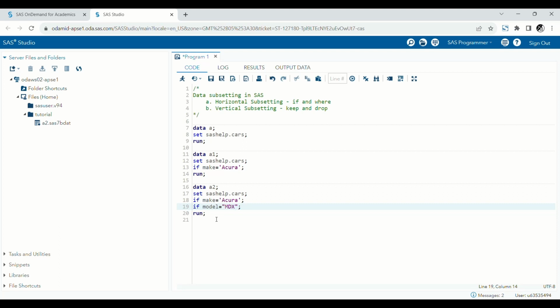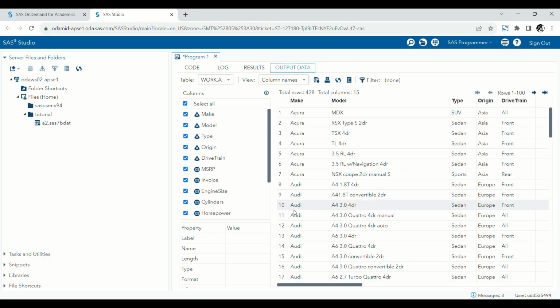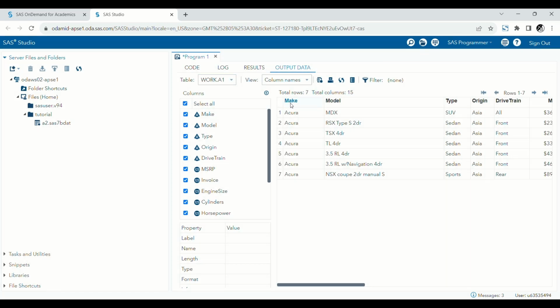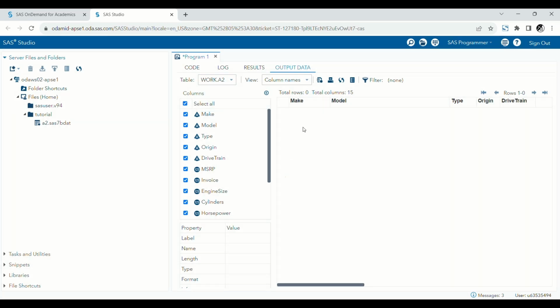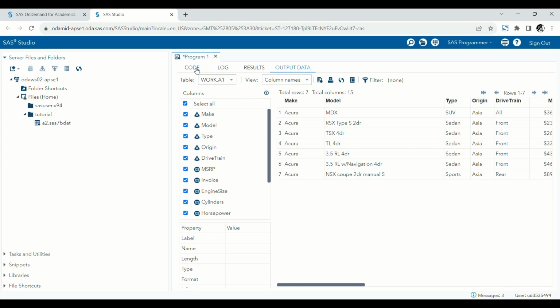Now let's see what happens if I run this code. I'll run all the three codes for you so that we can see the differences. Now for A we are getting all the 428 records. For A1, as expected, we are getting 7 records with models which are available in Acura. And let's open the third dataset. Oops, we are not able to see any record. Again, I'll go back. It's MDX and we have written MDX only.